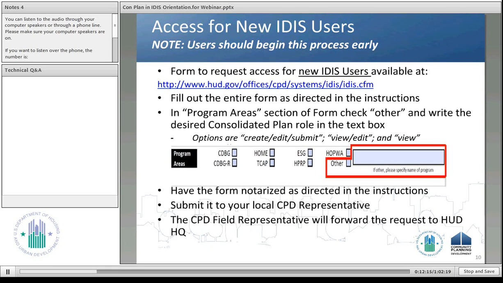So this first slide is really meant to talk about how you can establish access for new IDIS users that don't already have access to IDIS, but you may want to get them access since they may now need to get into the system to be able to work on the consolidated plan. And we really recommend and urge you to begin this process early. We are going to work to make it as quick as possible, but sometimes this can take a while. So depending on when your plans are going, if you're going to have a consolidated plan due very soon, we encourage you to get started on this right away, but you should get started on this early no matter what.